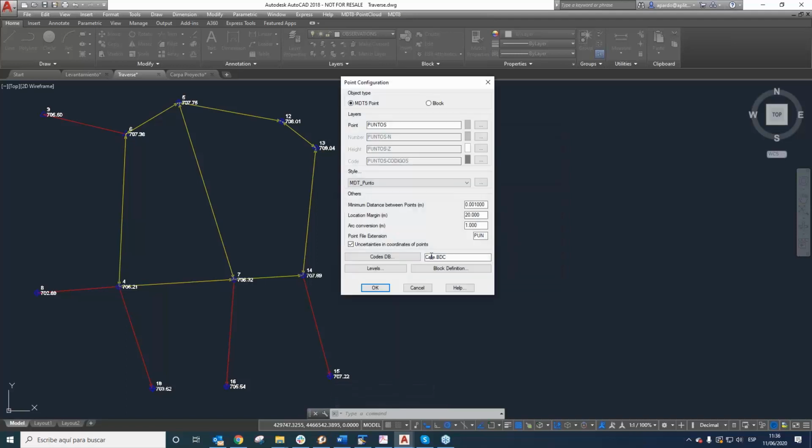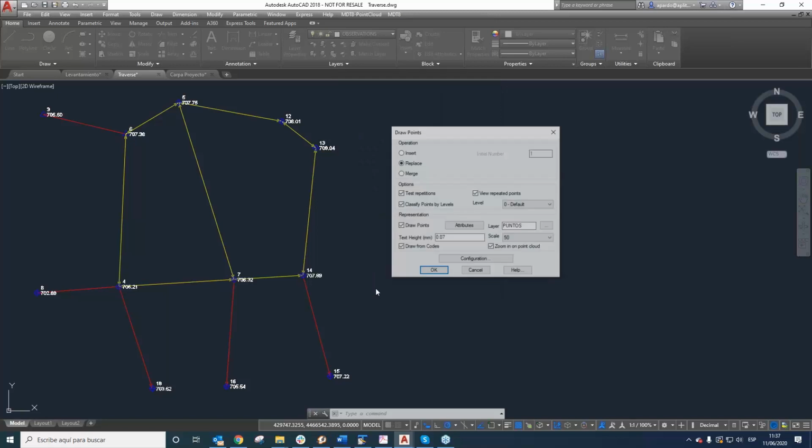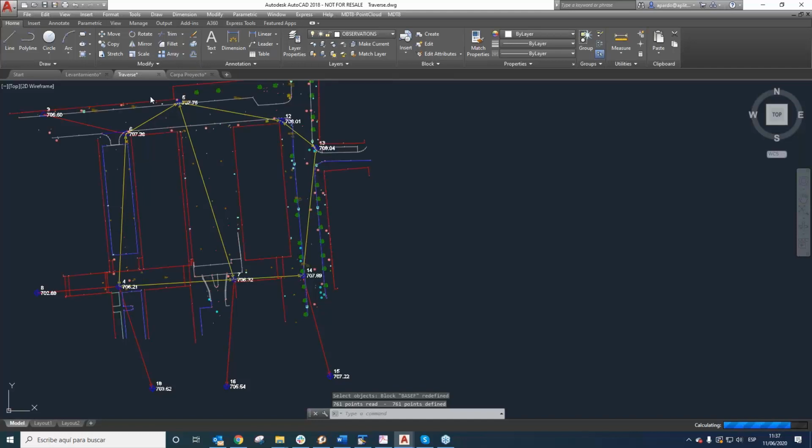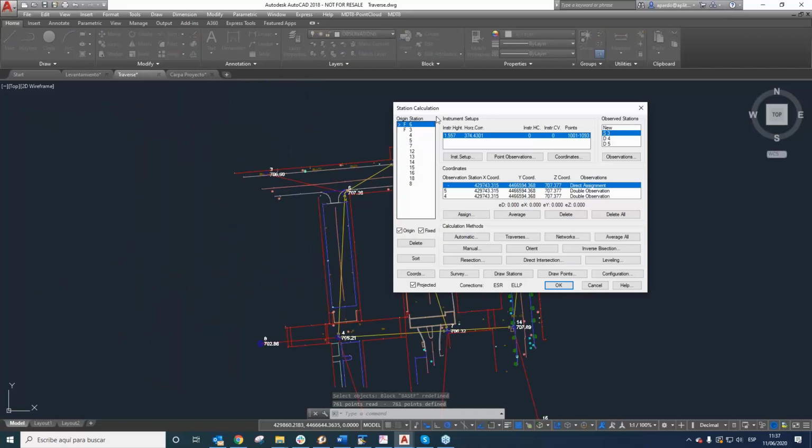We can select the code database here, just to say where the code database file is. In this case, we are going to use this scale to define the text height in our drawing. We are going to click on OK and start to draw all the points along the street in the survey that we carried out in the field. And here it is.